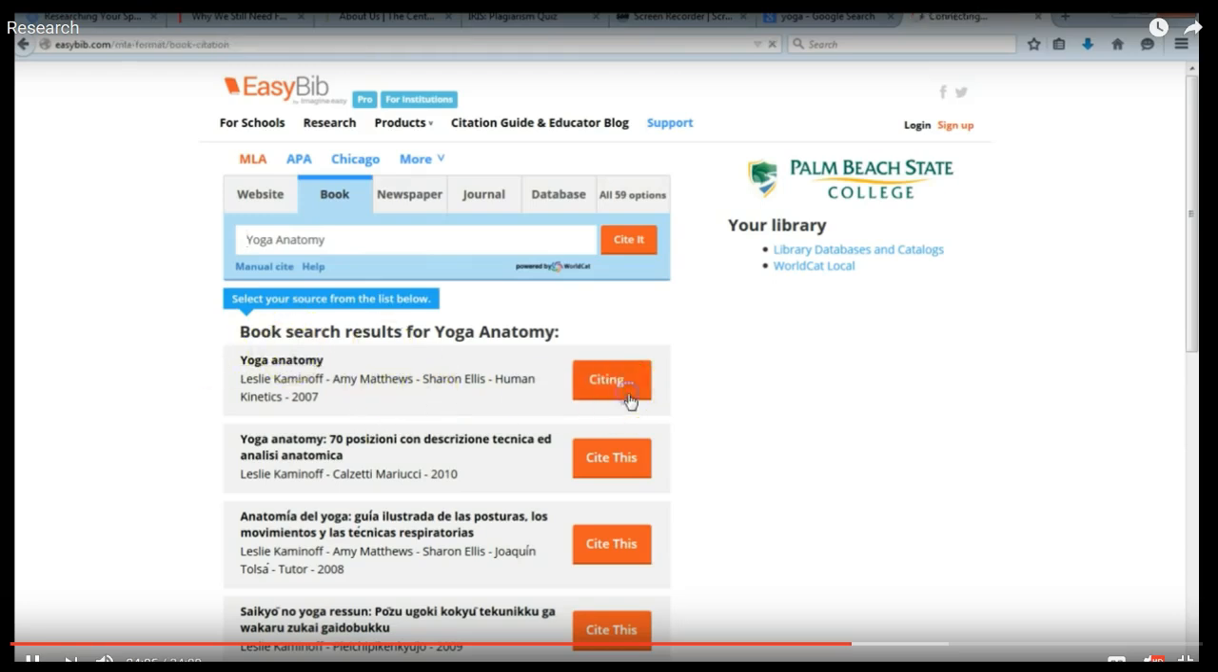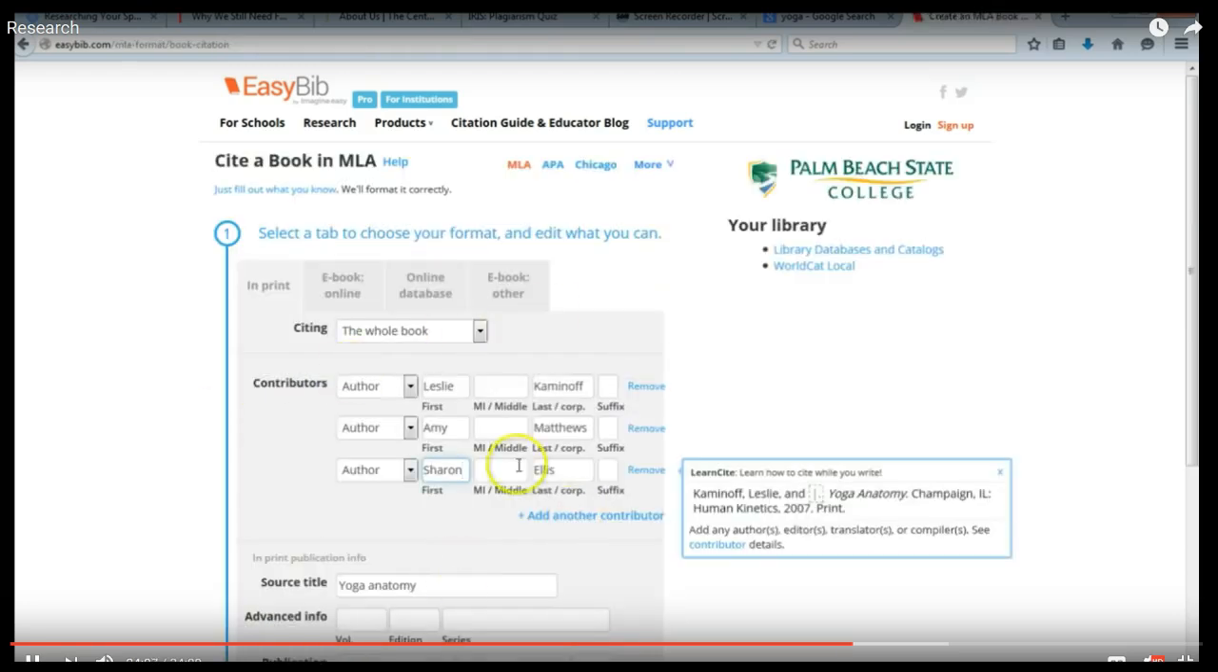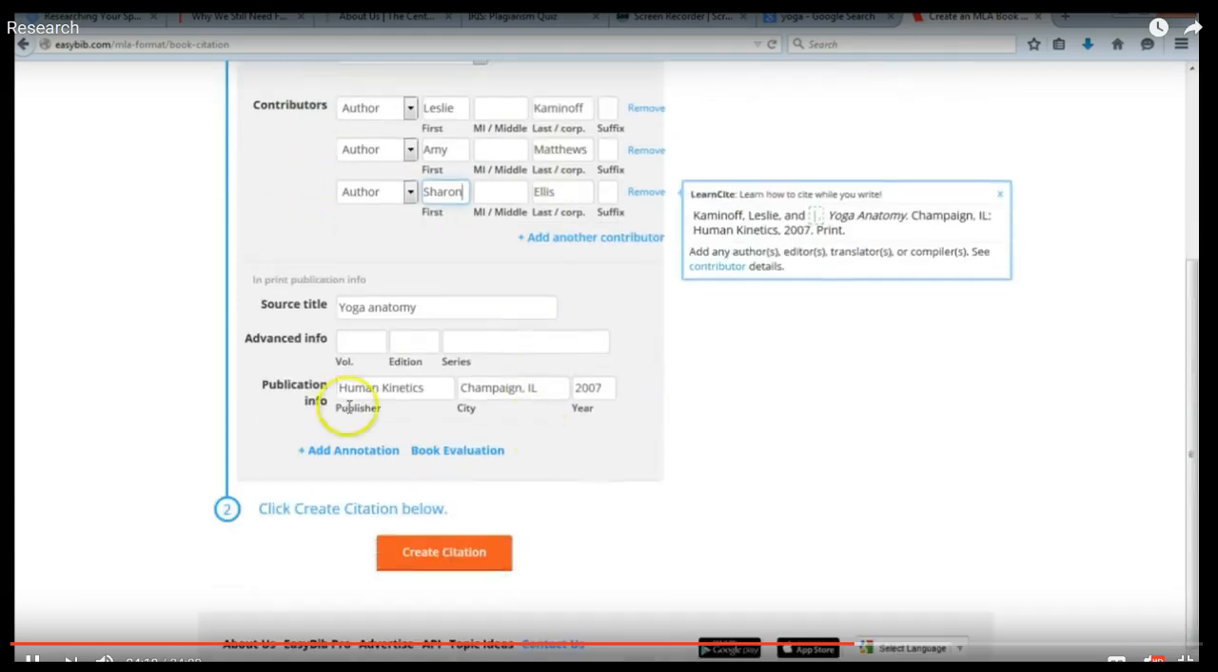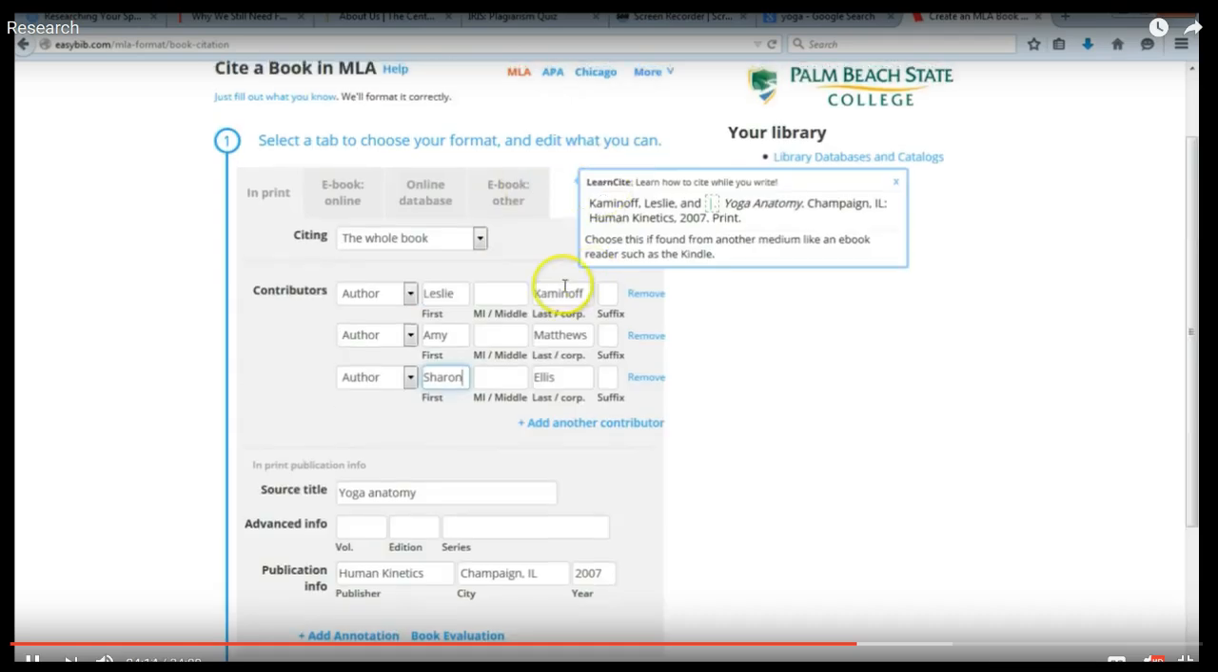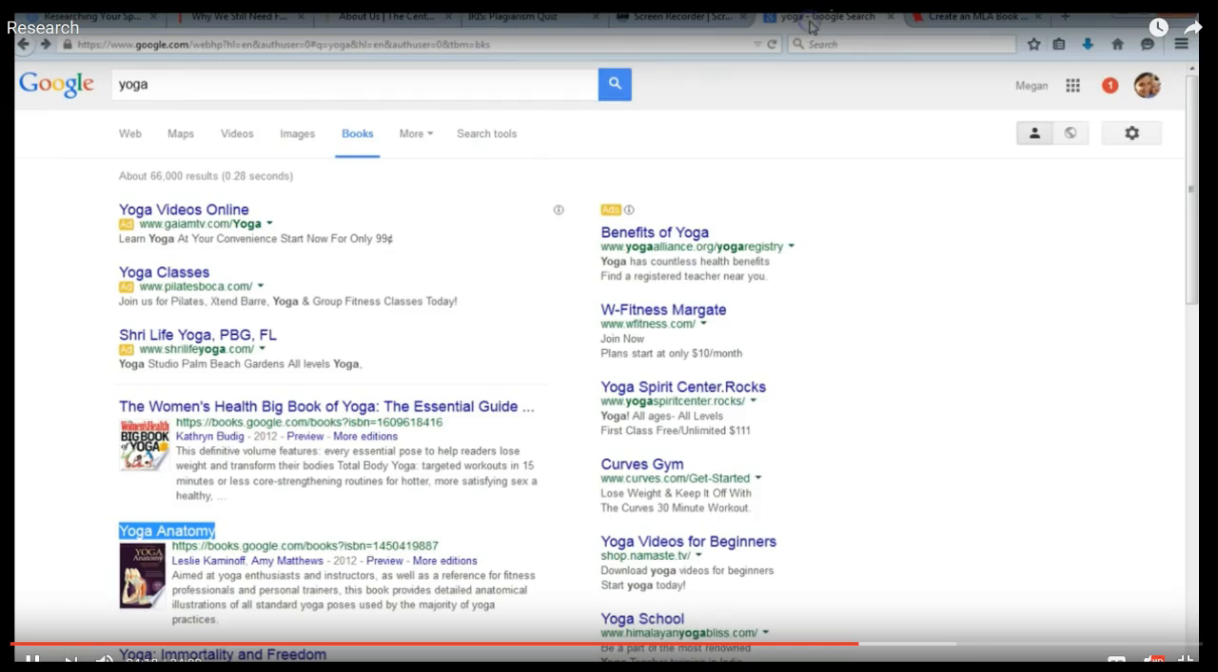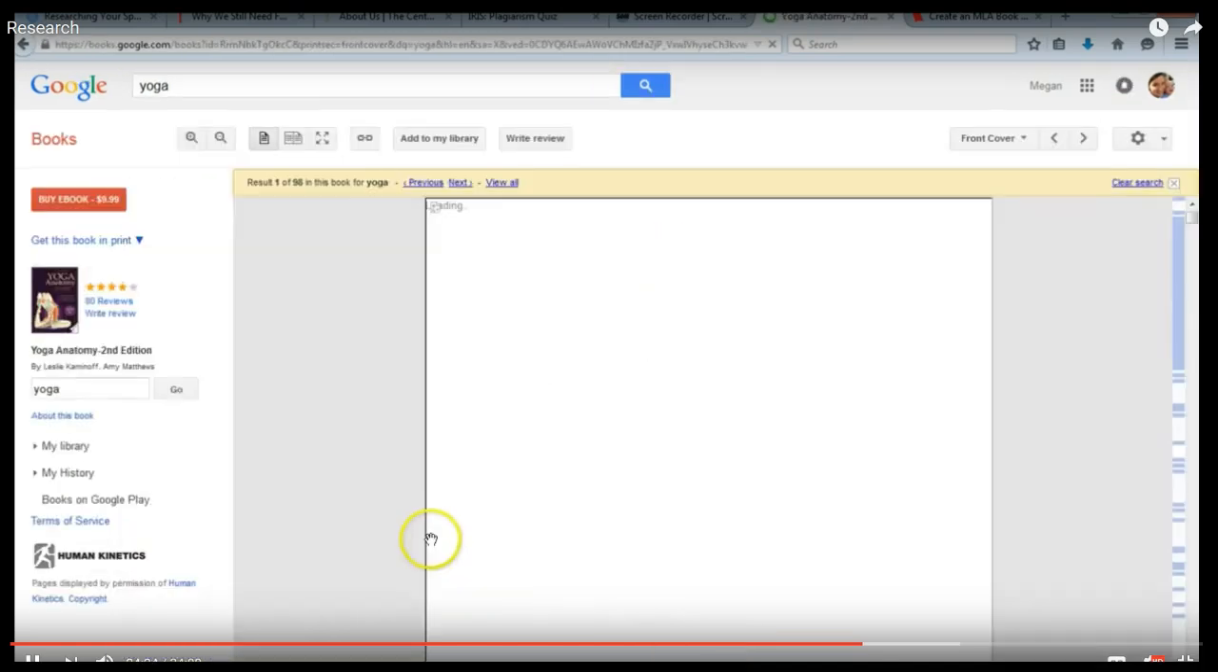So I would then click on Cite This. What it's going to do is pull up the information as far as publication, the city, the year it was published, the title, the authors. Now, I always want you to go back and actually check. So one thing too, and this is important to notice, it's saying that it was actually published in 2012.